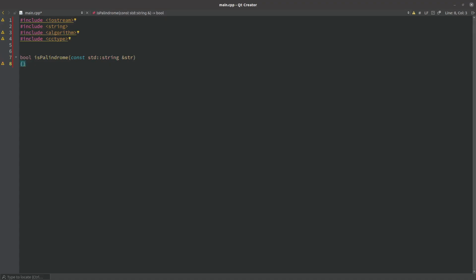iostream is the standard input-output stream library. It gives us the tools to interact with the user, printing to the console and reading user input. So std::cout for printing and std::cin for reading. The string header provides the string class. This is a powerful way to handle sequences of characters.